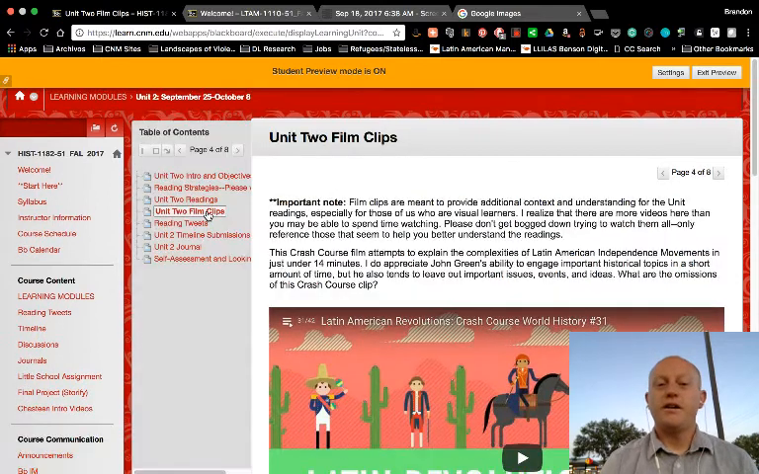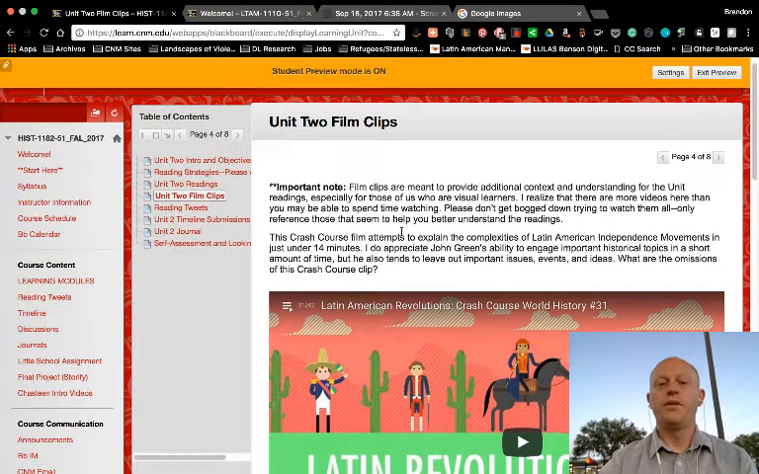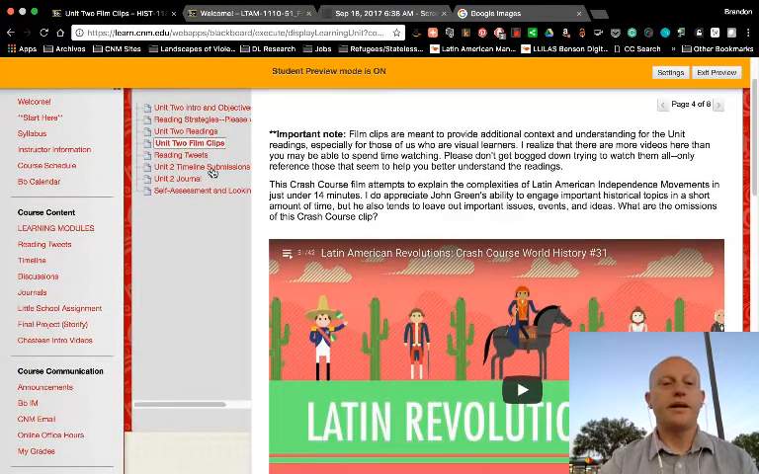Each unit has film clips or videos that go along with them. As noted here, the videos are meant as supplements to help you better understand what we were thinking about in the readings and the other materials. I understand there are more videos there than you probably have time to watch, so they're not required. You don't have to watch these things, but they're there to help you if you need them. And I encourage you to watch them if you have the chance.